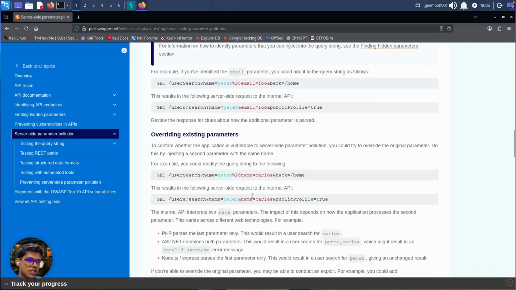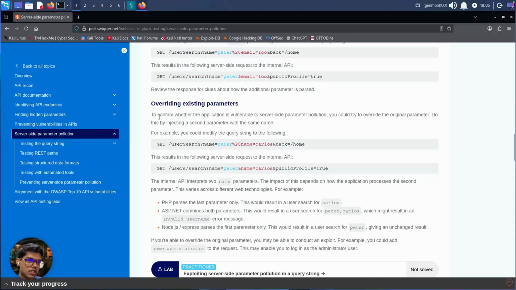Here we have seen the example. So if we override the existing parameters, which is to confirm whether the application is vulnerable to server-side parameter pollution, you could try to override the original parameter. Do this by injecting a second parameter with the same name. For example, you could modify the query string to the following: GET /userSearch?name=peter%26name=carlos. So these are two parameters which are encoded in the same URL. So what happens here? This results in the following server-side query to the internal API, and the internal API interprets two name parameters.